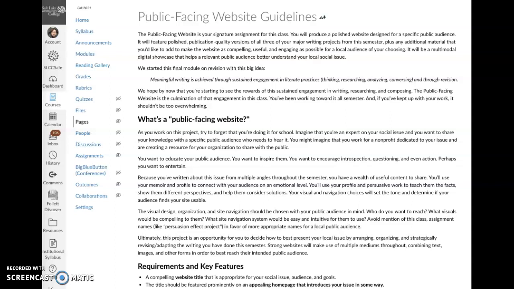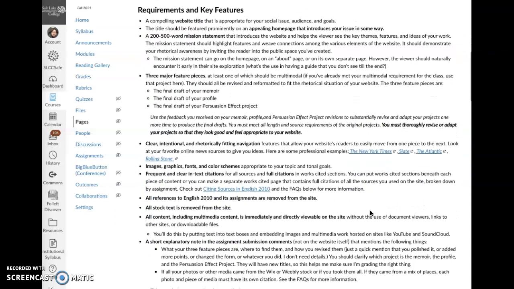So you should read through these project guidelines very carefully, take a few times, print them out, take notes on the things that strike you as especially important to your own project, and you should note down any places that seem confusing or unclear so that you can ask me about them in your letter that you'll write me for Lab 5. I want you to pay really close attention to the requirements and key features section here.